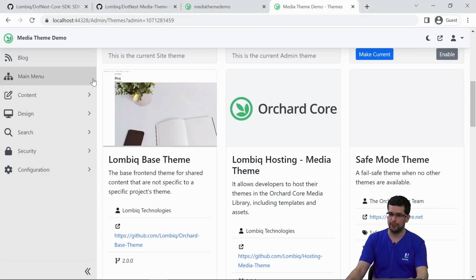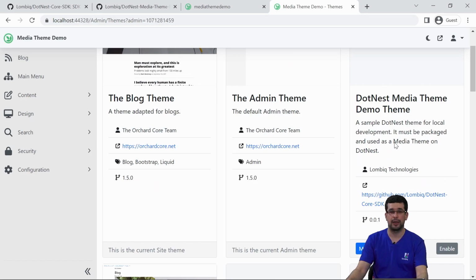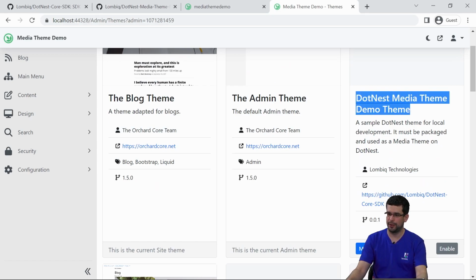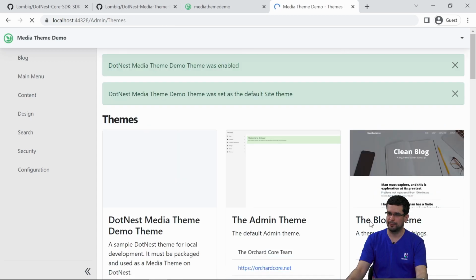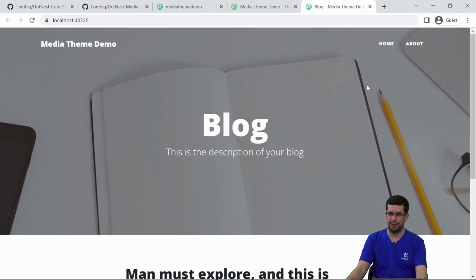After changing this code, our application should also be recompiled, and it is. Here's our theme, so let's make it the current theme. And once it's done, let's check out the front end. Well, we can't really see anything. That is because, unfortunately, I mistyped the CSS name.